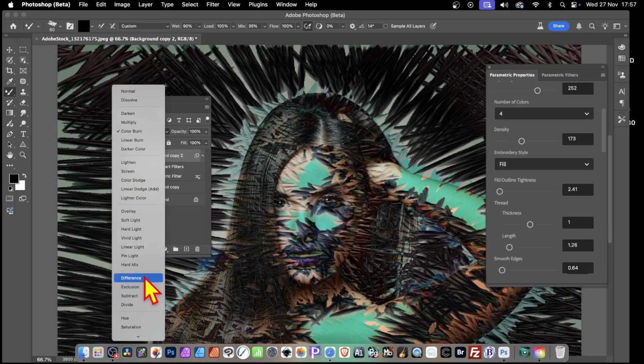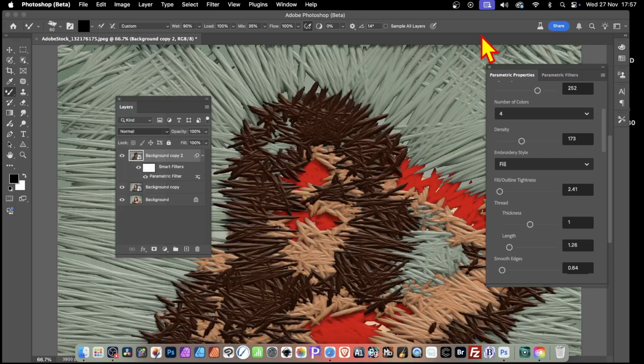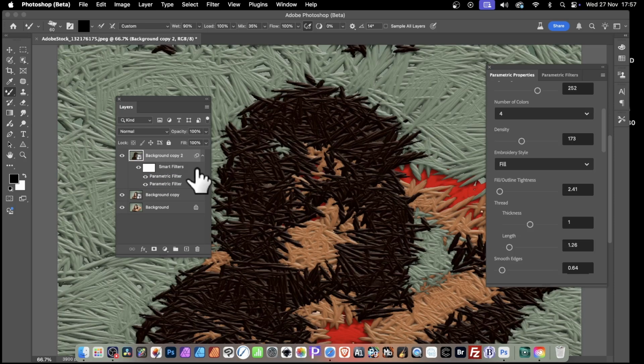Now, some are not so great. Some have little effect at all. But let's just go back to normal. What you can also do is select that parametric filter and drag. So you can just drag it like that. Just hold down the Alt/Option key at the same time, and it will duplicate that parametric filter. Exactly the same filter at this point, but they're independent. So it means you can then change it.